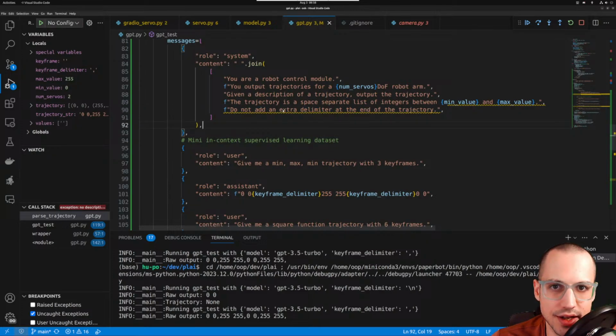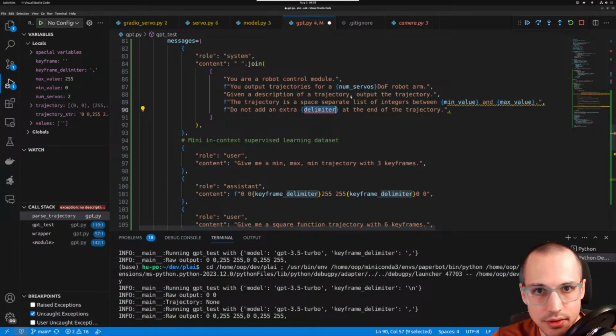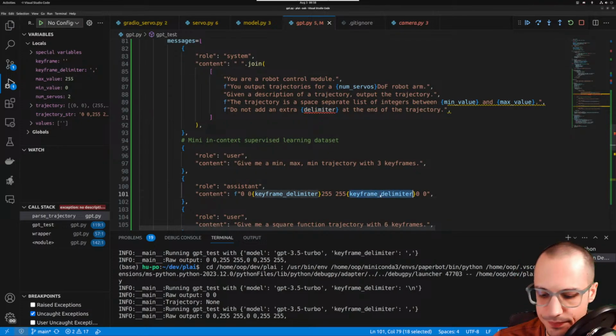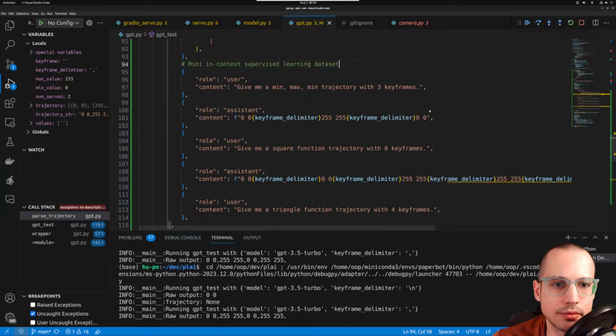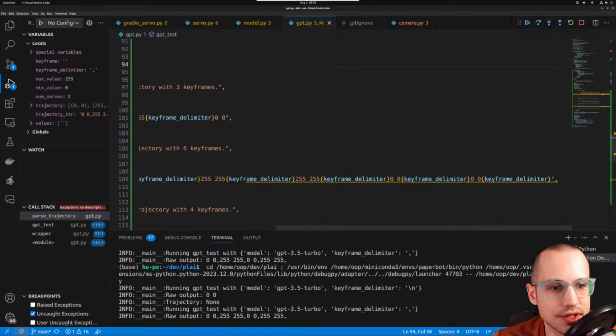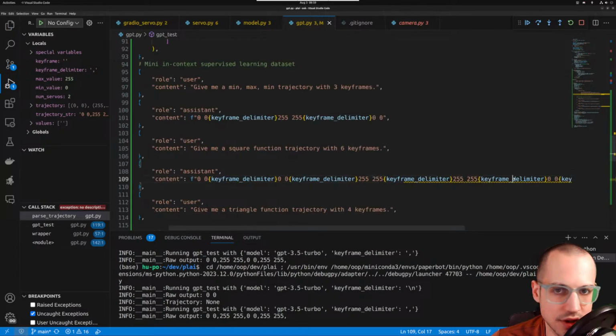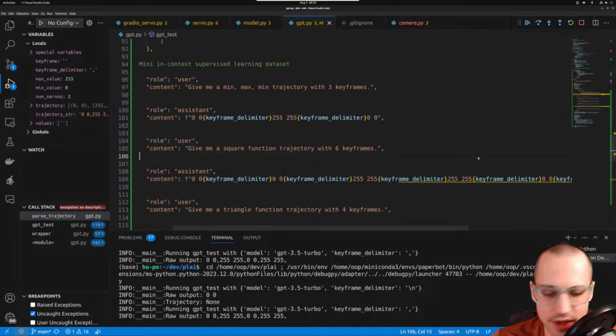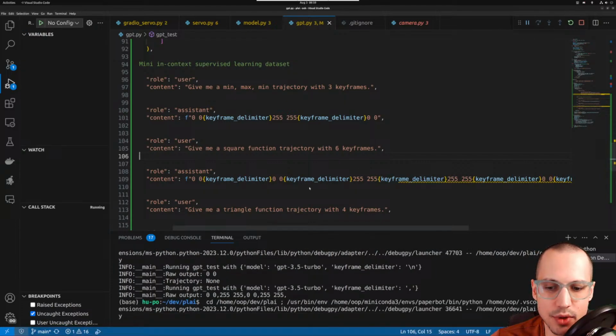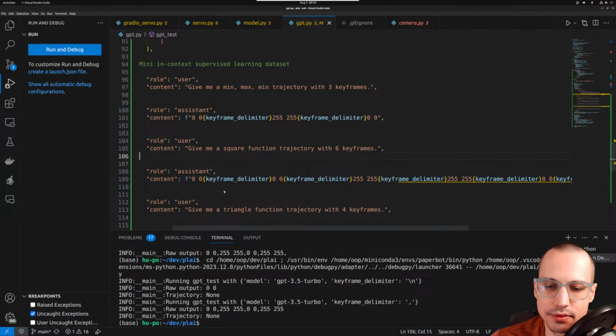Do not add an extra delimiter. Maybe if we do that. Is it because we have an extra delimiter in our examples that we're giving it? Yeah, here's the problem, you see? We put an extra delimiter at the end there. So even though we told it in the system prompt to not do that, in the supervised data set that we gave it in context, we had an extra one there. So let's run this, see if that works. All right, it works good.